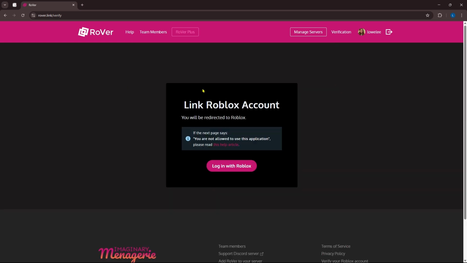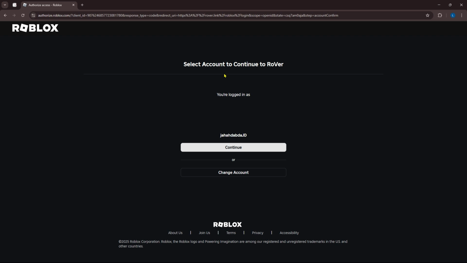Then just go and click on continue, then log in with your Roblox. So you will now start with the verification of your Rover.